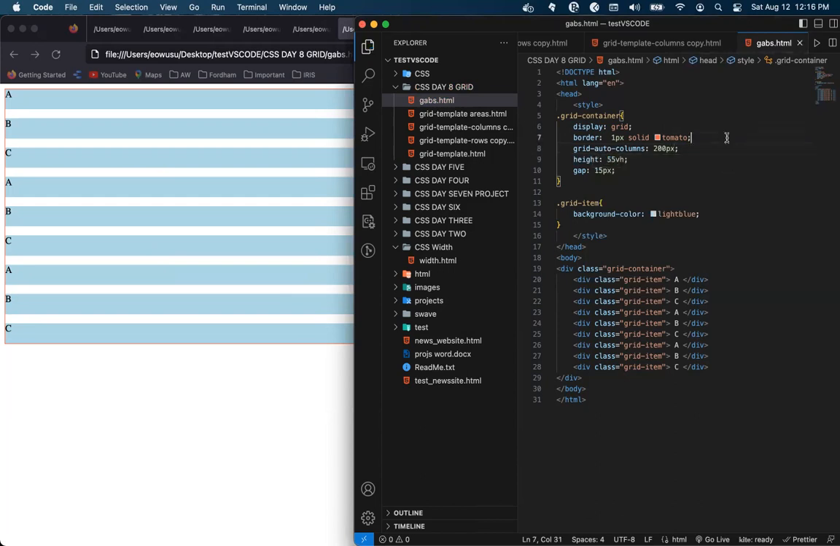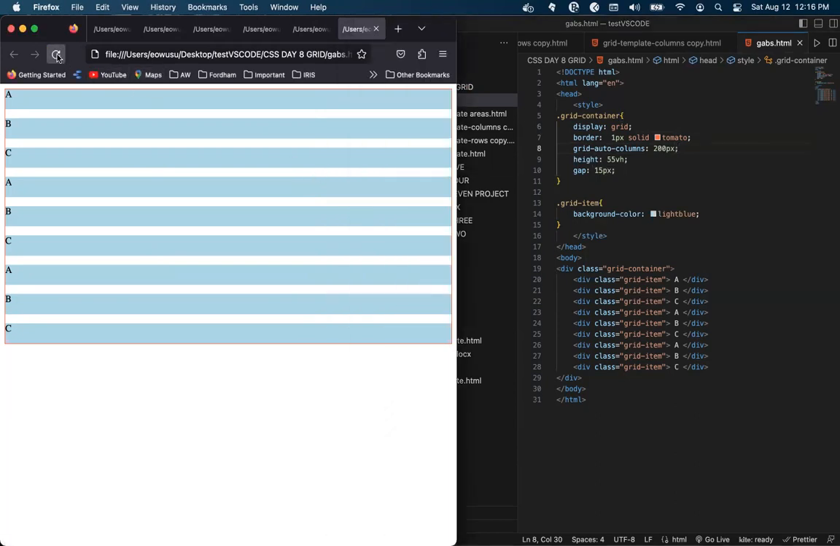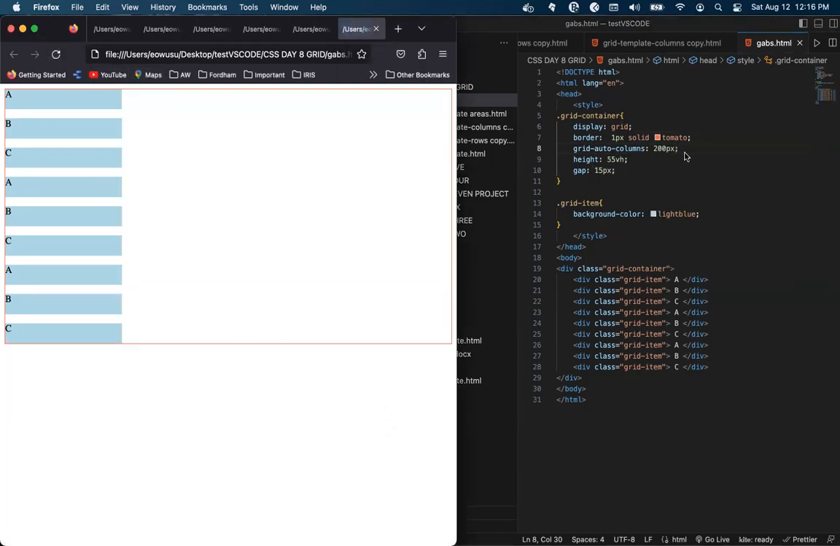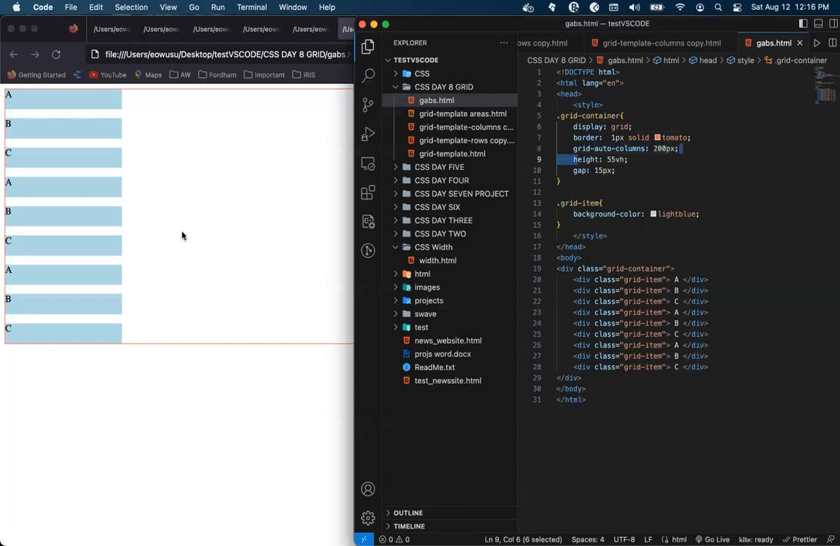So these auto columns will work properly when we combine it with another property. So we'll get there very soon. So I just set one property here, one width, and it's kind of applying to all of them like that. But essentially the auto columns, this is all there is to it. The auto columns is not fancy by itself. But once we add the other property, you're gonna see it in action properly.